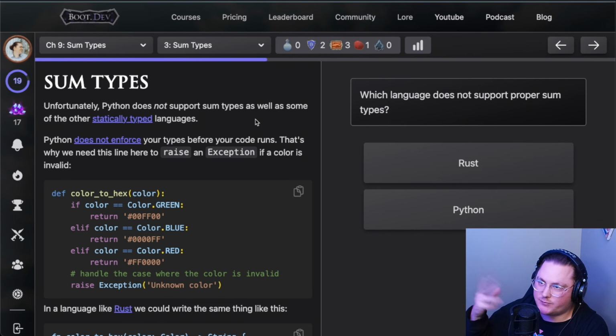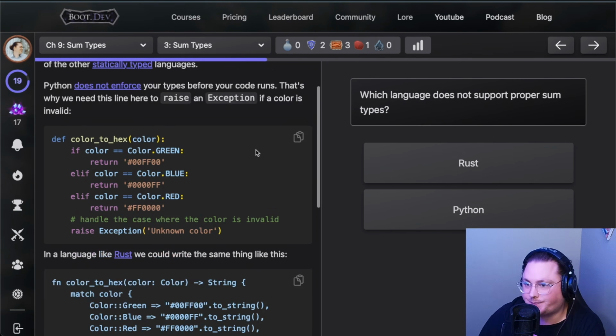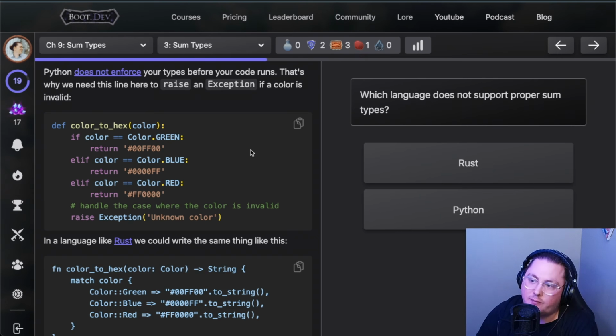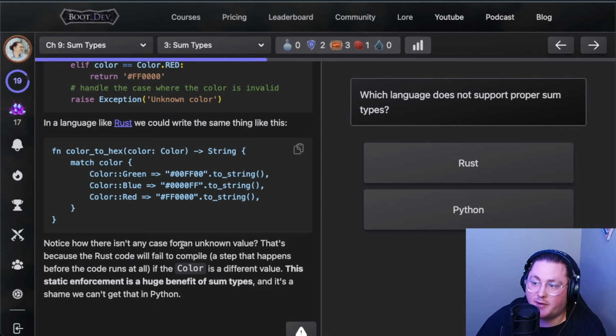Sum types. Unfortunately, Python does not support sum types as well as some of the other statically typed languages. Python does not enforce your types before your code runs. That's why we need this line here to raise an exception if a color is invalid. In a language like Rust, we could write the same thing like this. Boom. Notice how there isn't any case for an unknown value.